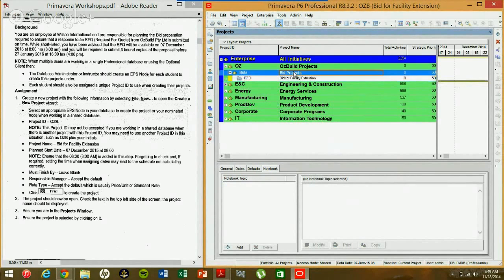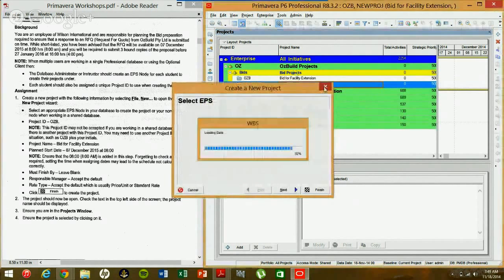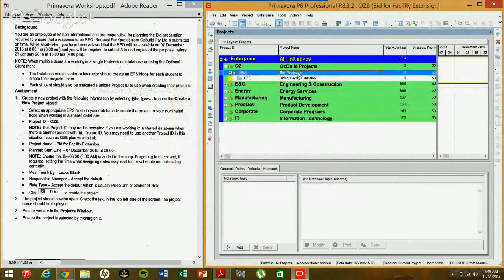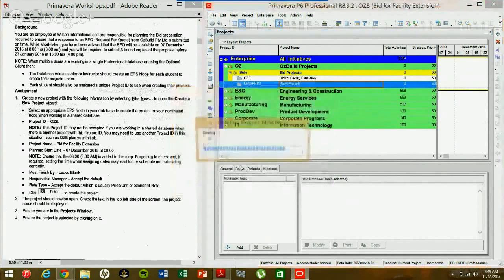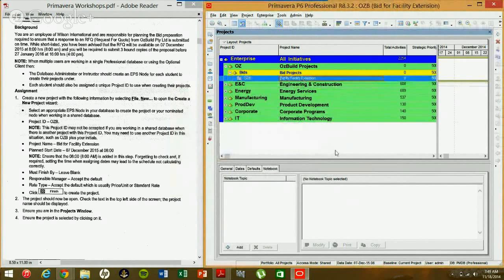Now, one thing I do want to show is a quick way to actually create a project. You can select the node that you want to put the project underneath, and hit the insert button on your keypad, and it will automatically do that for you. And if you cancel out of here, it takes it off, and you can repeat the same process that we just went over.